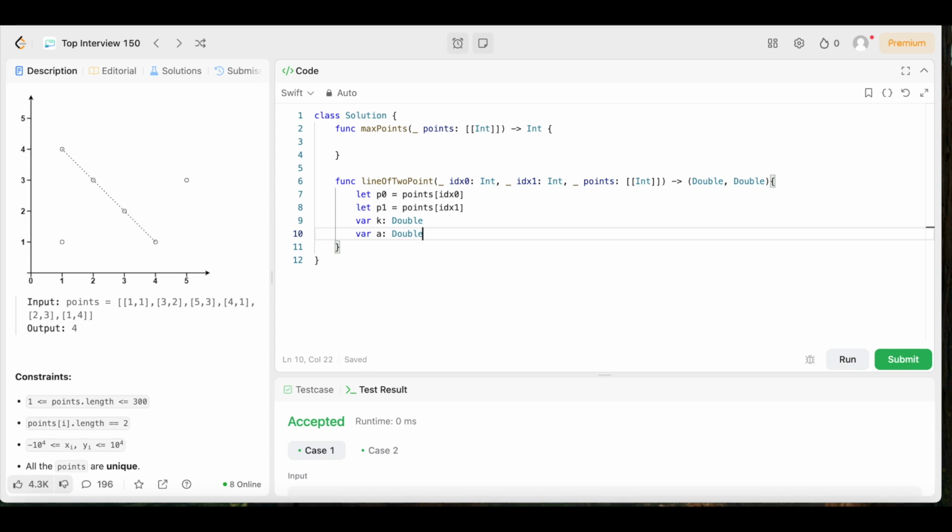Now, we need to handle the case of a horizontal line, meaning they have the same y value. So we can say if P0 square bracket 1 equals P1 square bracket 1, then we open up the brackets and say k equals 0, and a equals a double, open up the parentheses, P0 square bracket 1, just like that.